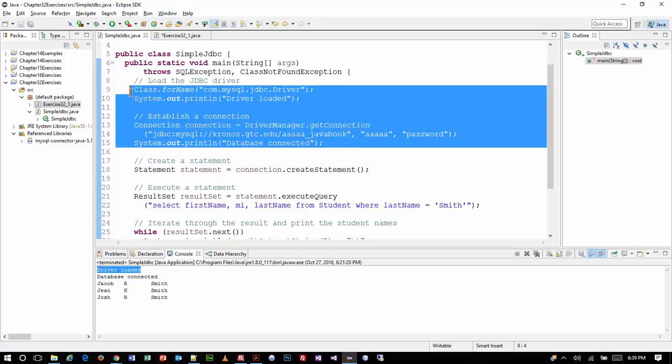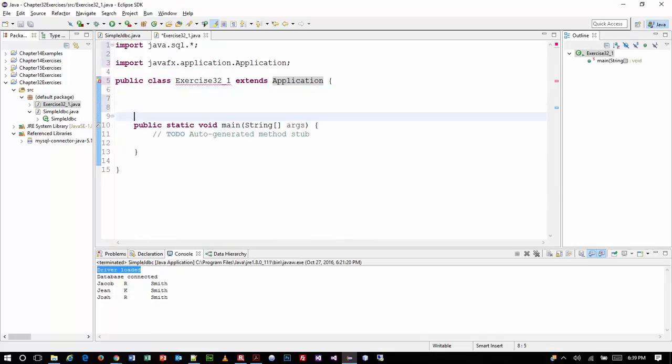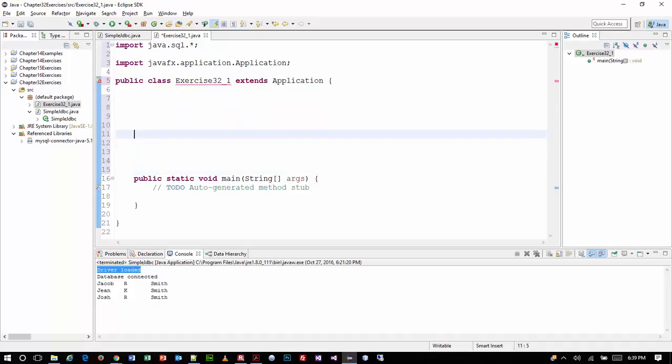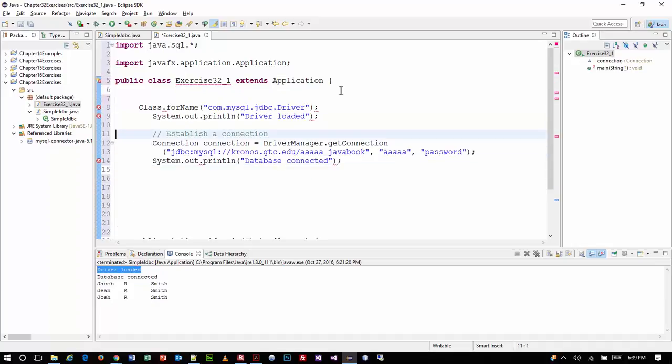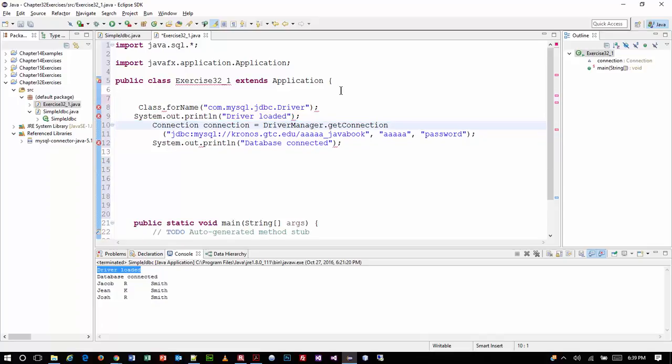So I'm going to leave that stuff in there. I'll leave the connection information in there, the connection string, and the little message that's going to go to the console. Now, what I would like to do, if you remember, is bundle this stuff all together into a method that we can call upon as we need it.